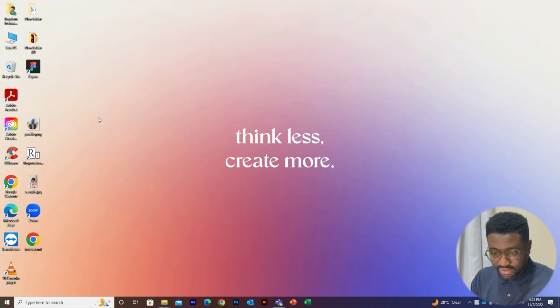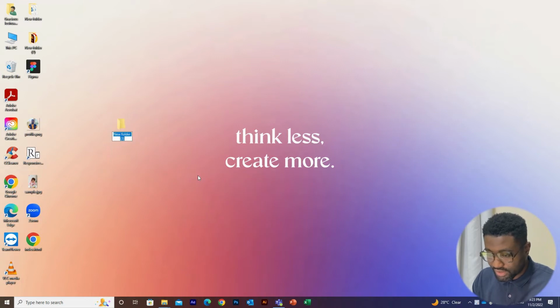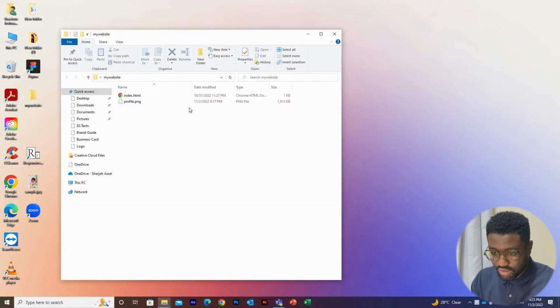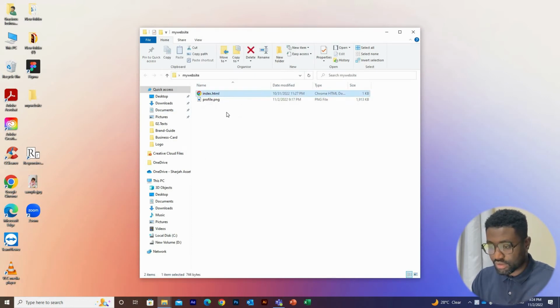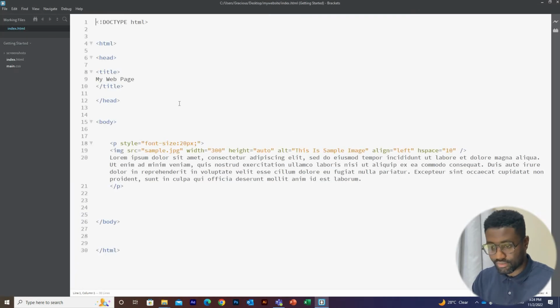Let's open our index file. But before then, let's create a new folder and name it my website. You can give it any name you want. And then we'll put our index.html file inside this folder. I'll put the picture here also. So let's open this with Brackets. This is what we did in our previous lesson.